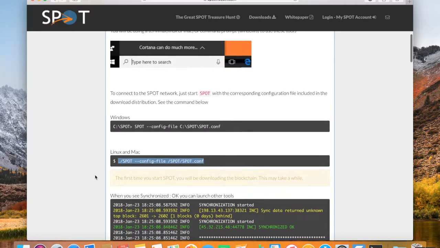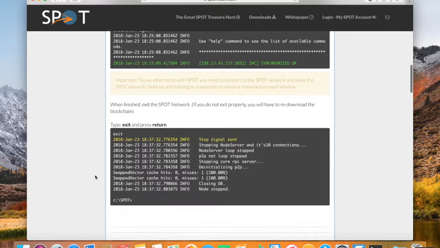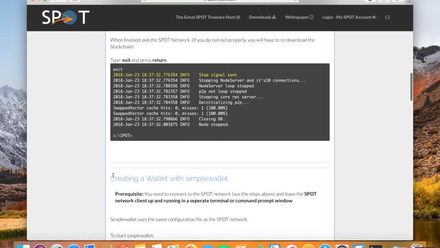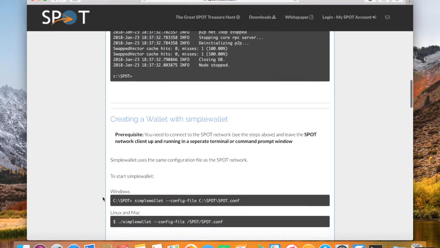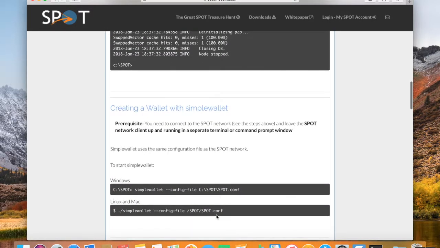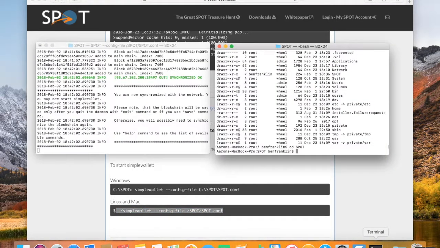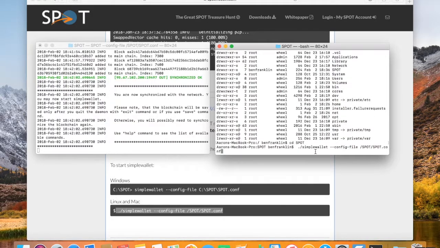Alright, so what I'm going to do here is look down, creating a wallet with Simple Wallet. And what I'm looking to do here, I always need to be connected to the Spot network. So that first step where I connected to the node, to do anything, I have to have the connection. Otherwise, these tools will fail on their own. So for this one in particular, I need to make sure I've got that connection so I can create my Simple Wallet. So I'm going to go ahead and paste the command I just copied from the guide.